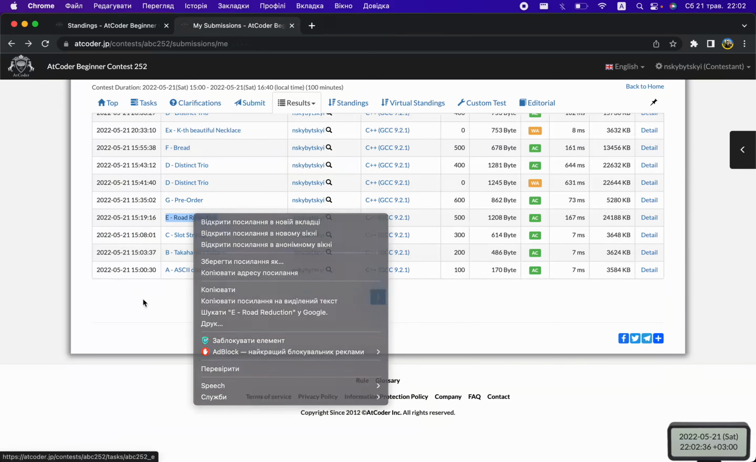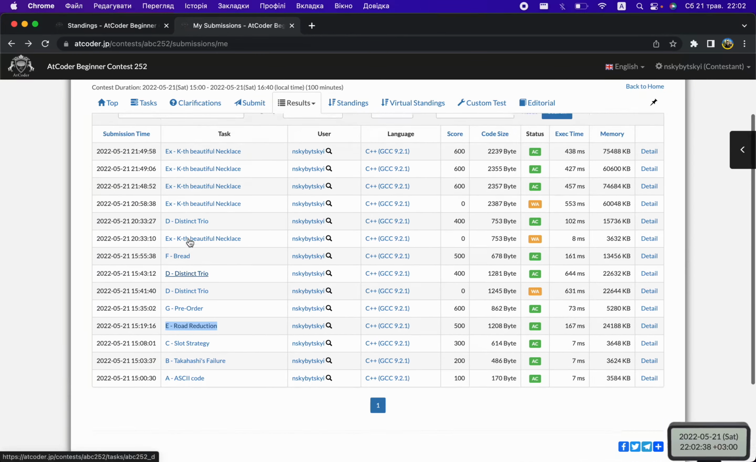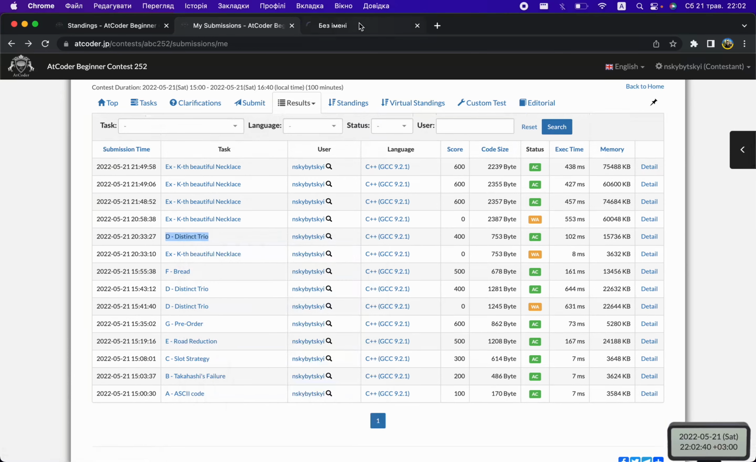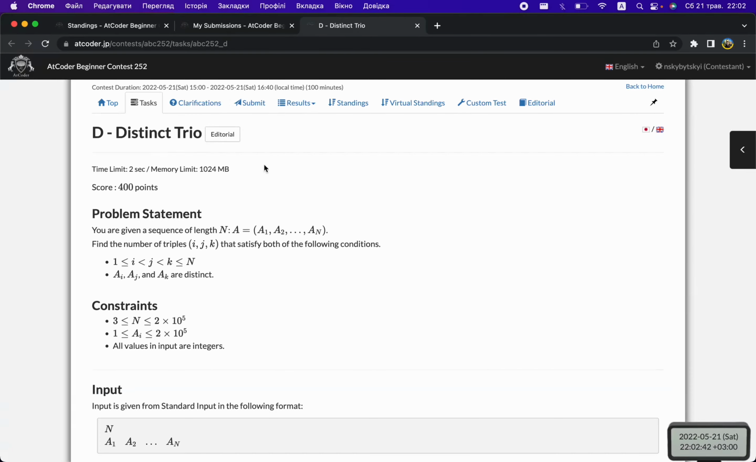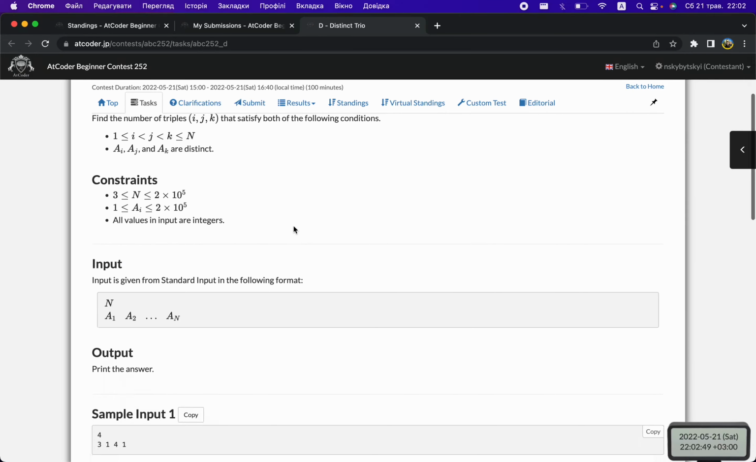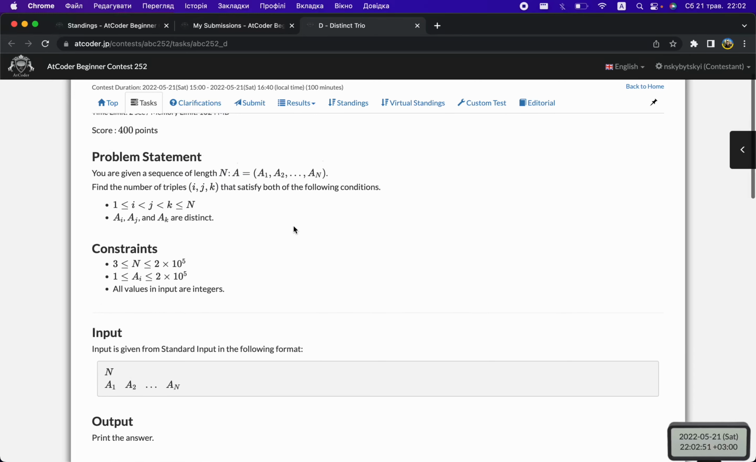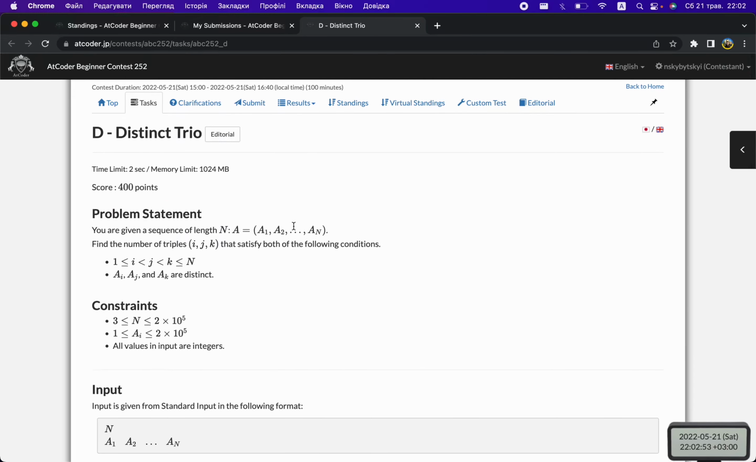Then I skipped a problem, but I won't skip it in the editorial, because my idea for problem D was very bad. In contest I did something very bad. We are not going to go over that submission, we are going to consider what I did after the contest. So here we had an array, and we needed to count the number of ordered triples such that the 3 numbers are distinct.